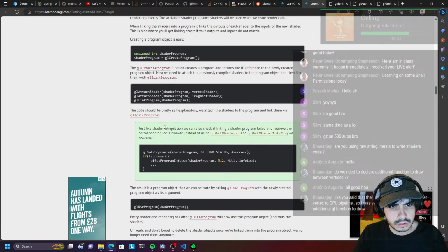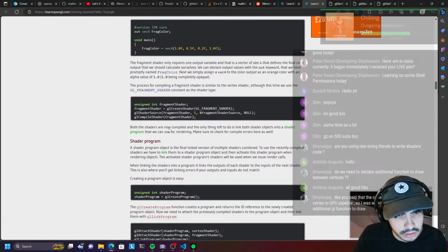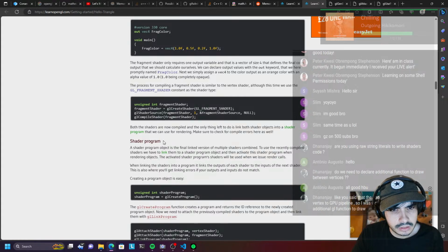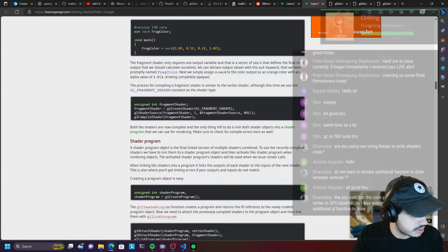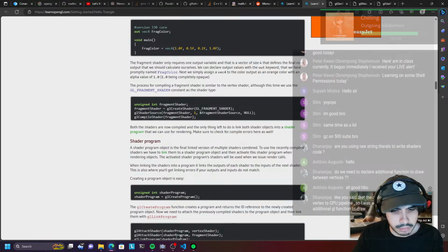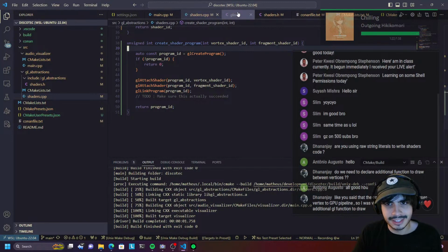Use program. So I wonder if I have to use program before I put everything in there. Like you said, the code you wrote just passes the vertexes to the GPU. So I was wondering if you need to write additional GL functions to draw. Yeah, you do. You have to draw. You have to do additional functions.